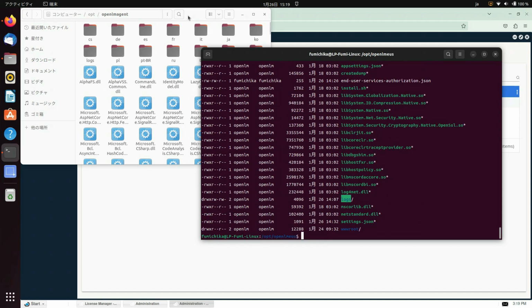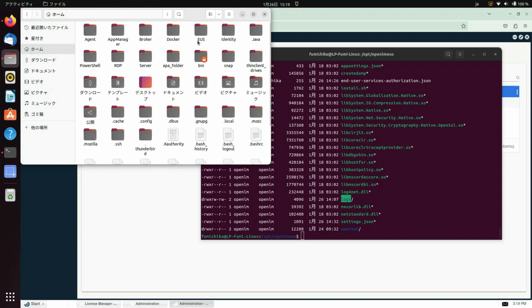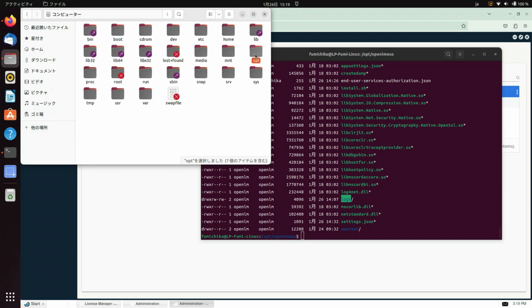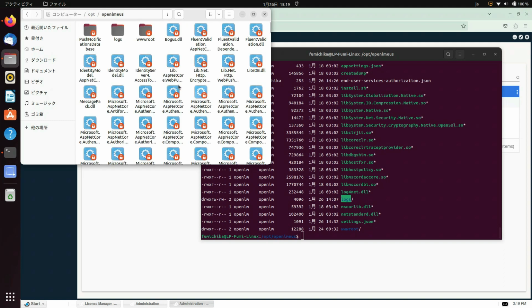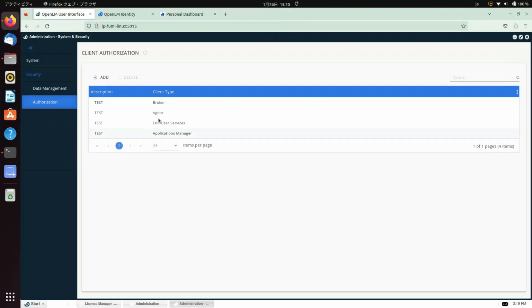And then this is a list of the files. In the GUI, you can go there as well. Opt folder, end user service. So the same content. So please put the authorization JSON file in here. After that, we will edit the settings.json file. Yeah, you can see this is the agent JSON file and user service JSON file we generated.